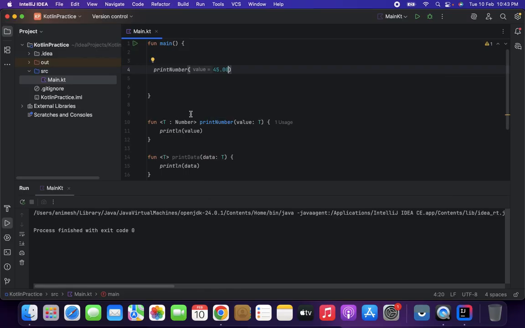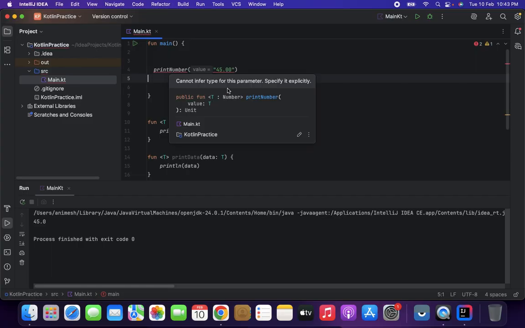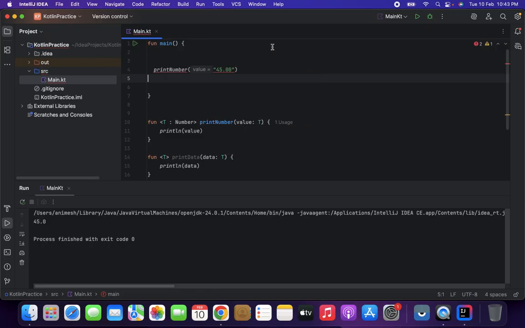Number is extended by short, double and int. We can use short, double, int, long, but we can't use string or boolean there. I'll show you, 45.00 is fine, but we can't use this. println cannot infer the type of this parameter, so specify it explicitly to int. So this is possible, casting it.